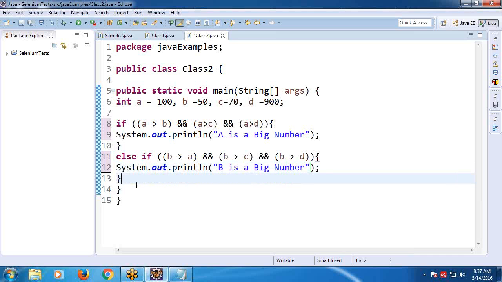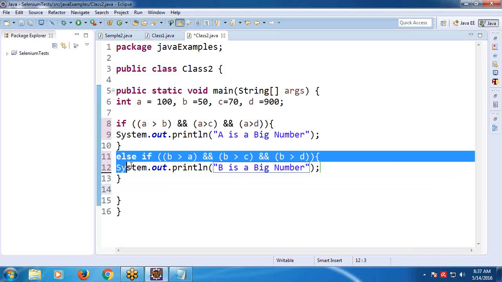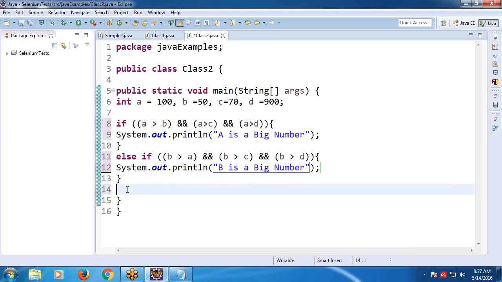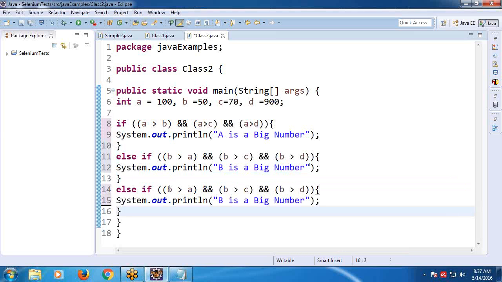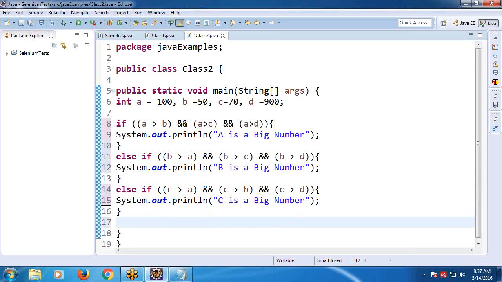Again you can use else if. You copy this else if. This time focus on C. C greater than A, C greater than B, C greater than D. Then println C is a big number. Next, one more else if is not required. Same, else if not required. Yes, required.